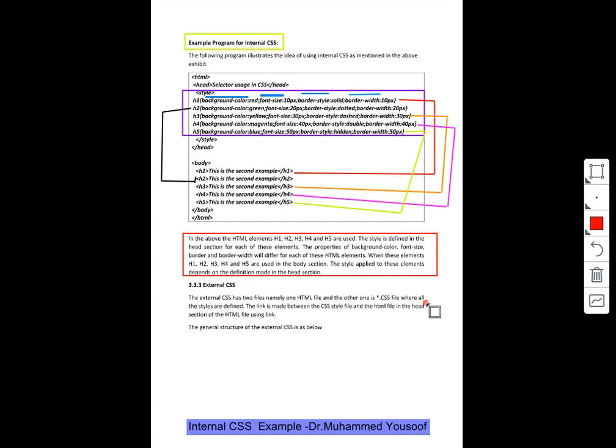Try to do this program. You will not have any difficulty and it will be very, very easy.